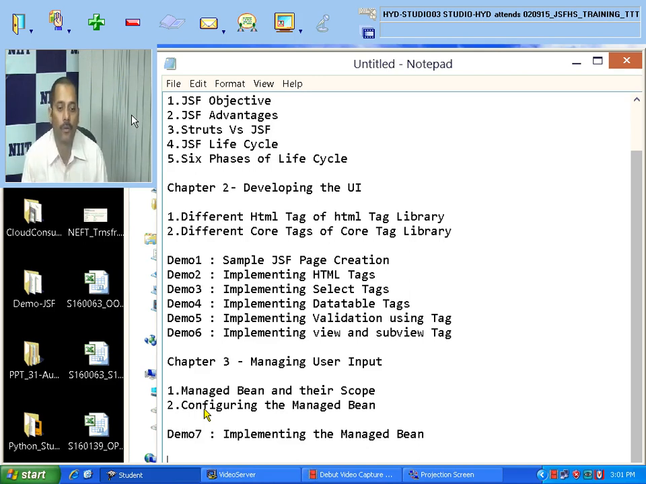And tomorrow we'll discuss managing page flow in web applications, handling the events, and standardizing the layout of the web pages. Those are the 3 chapters I am thinking of finishing by tomorrow. We'll see what best we can do. We will also discuss validation tags and converter tags and how to implement them. It's a demo, and we are going to discuss that.